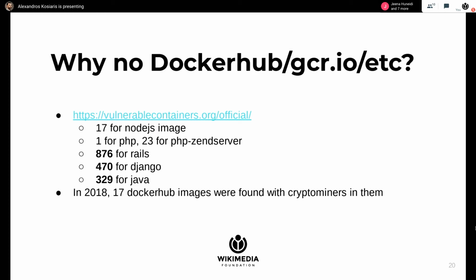When I looked at it today to update the slides, the number was 17, but a couple of weeks ago it was 720 different vulnerabilities available through the Node.js image. You can see that Rails, Django, and Java have not been updated yet. Those images are maybe fine for local development, but they don't look like things you want to run in production, and we want to avoid having those kinds of issues.